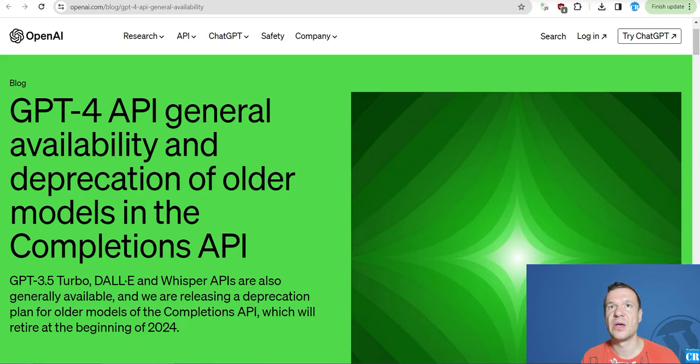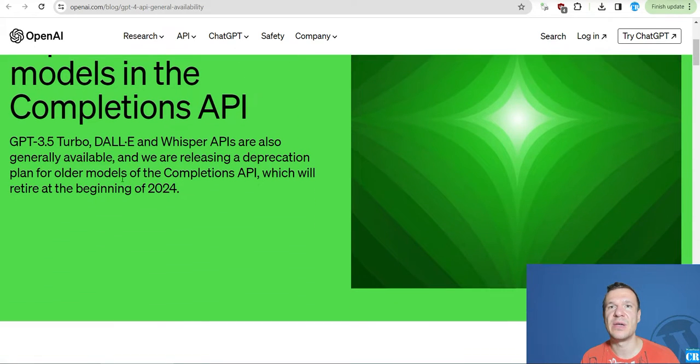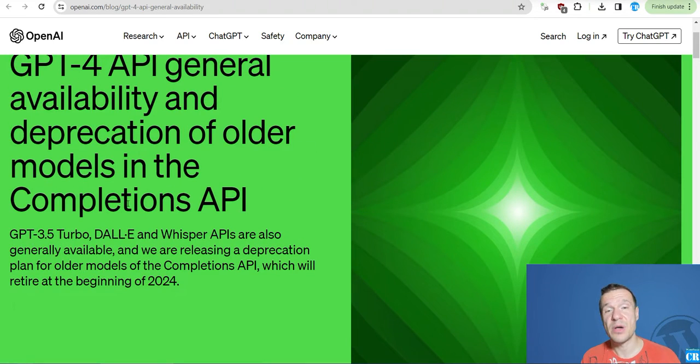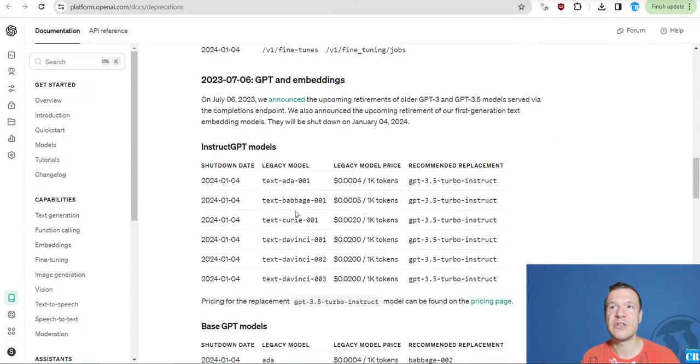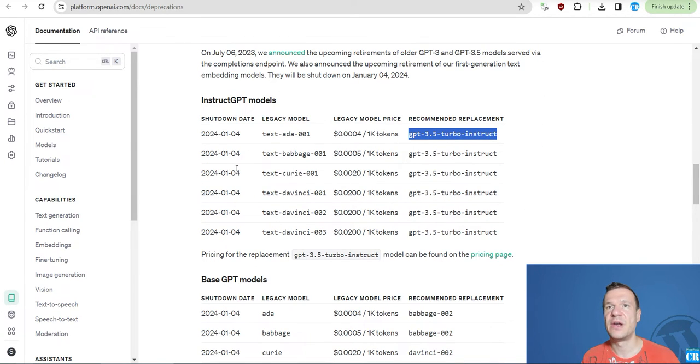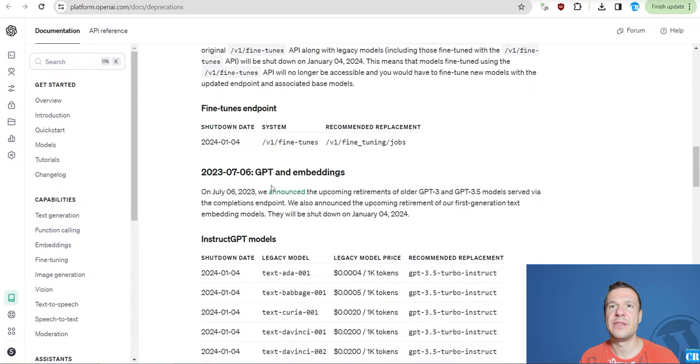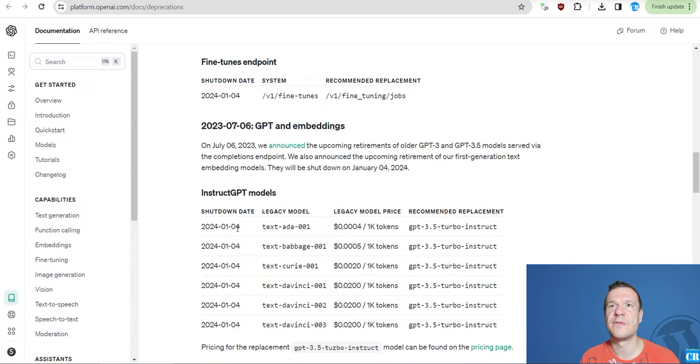So this is the blog post where they announced that the older completions API will be discontinued, and many models from their older completions API actually will be switched to the GPT 3.5 Turbo Instruct. This is also a completion model which works on their completion API. So this is their recommended step to move forward. So for all these models that were available before, they recommend you to switch to this new GPT 3.5 Turbo Instruct model. And this is starting with 4th of January.